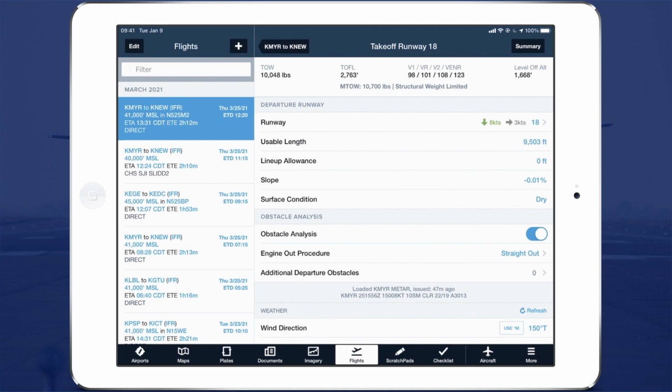The lineup allowance is here essentially for larger jets. So if you fly a large Gulfstream and you have to make that 90-degree turn from the taxiway onto the runway, you might lose 100 feet. You might lose 150 feet behind you that you cannot make use of. So you can actually account for that if you wanted to, for example, do an intersection takeoff and you know how much distance is behind you. That's another way to do that.